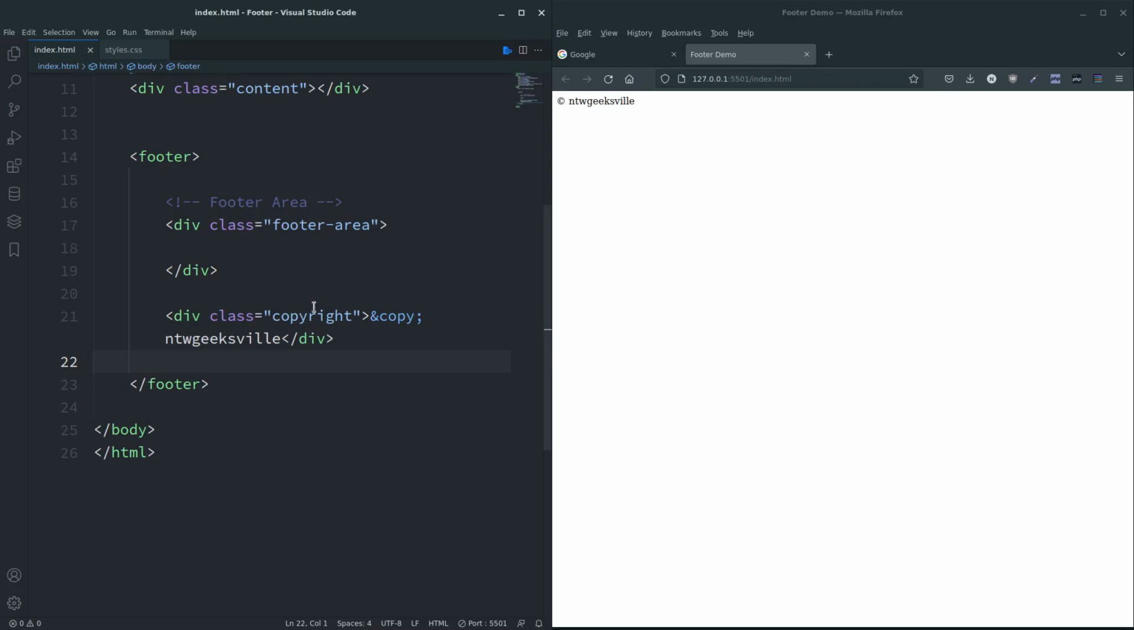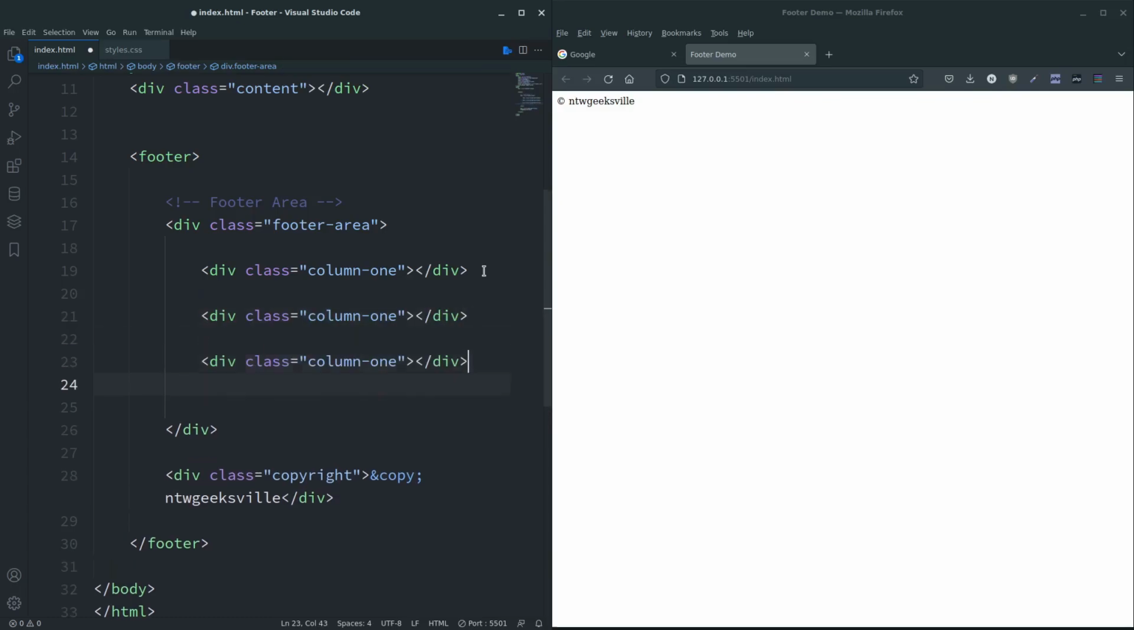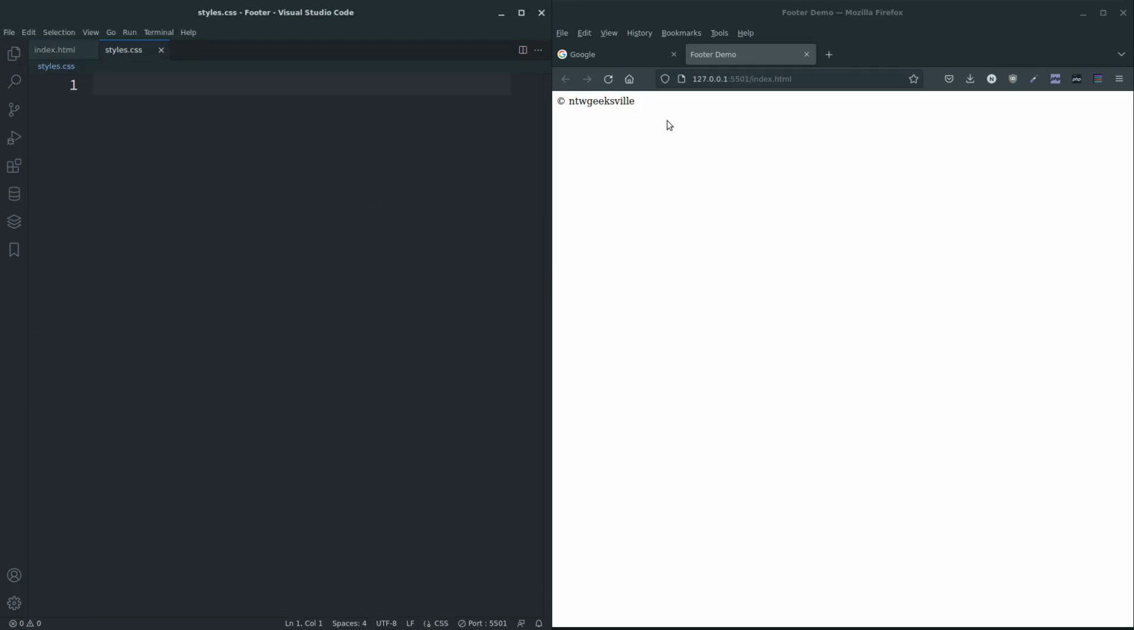So what are we going to have within the footer area? We're going to have 4 columns. So we're going to have column 1. I'm going to just grab this, save a bit of typing, and then change this to 2, 3, and 4. So I'm going to leave it there for now, and I'm going to hop over to the styles.